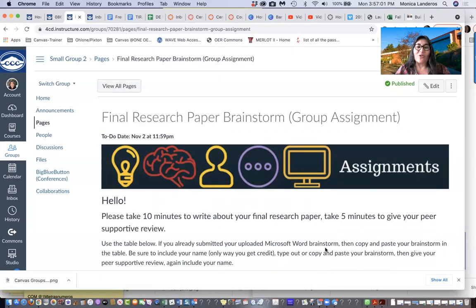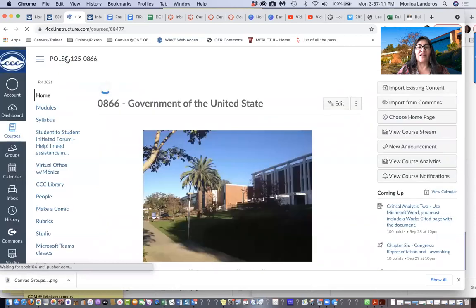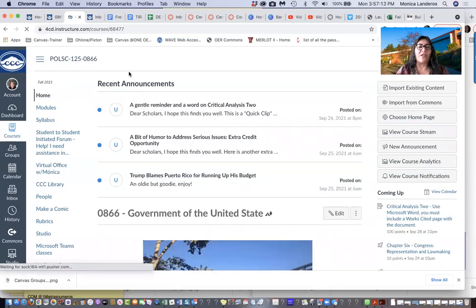All right, so that's how you do that. To get back from any of the group stuff, you would click on group, and then you would click back on the course itself, and that's how you get back over there. And then to grade the work, you would just go back to the assignment and hit the speed grader, and that's how you'd be able to give them points for everything they uploaded.